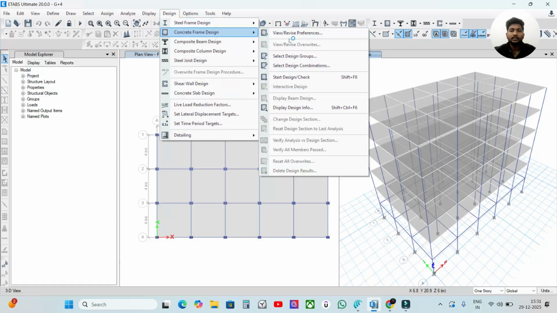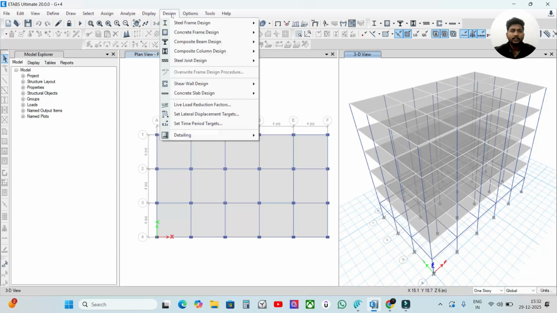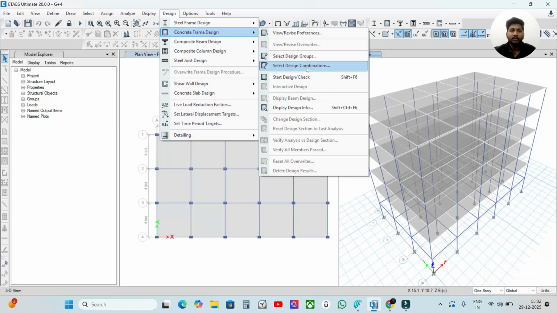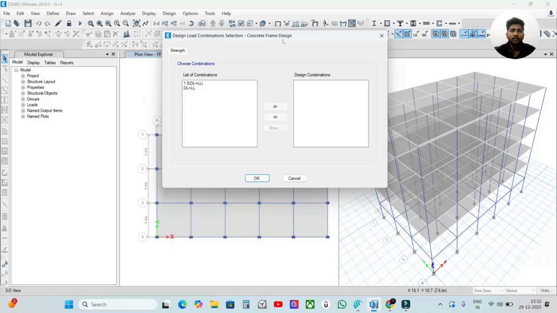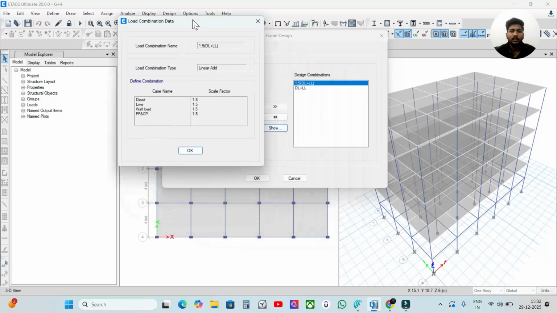The first step is completed. Now the second step is Select Design Combinations. Just choose this and a window will open like this, the Design Load Combination Selection of the concrete frame design. In it we have to choose the combinations. There is a list of the combinations that we have added in Define Load Combinations. Whatever load combinations we have added come under this list. Just choose both combinations and insert them into the design combinations. Drag them here like this, and you can see that the design combinations have been added.